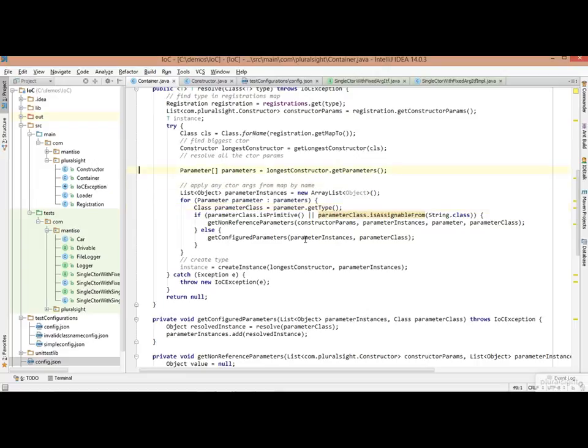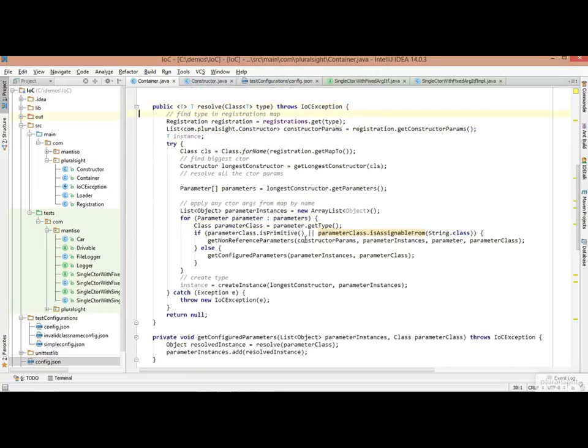Here, we declare a variable called instance, and we make it of type T. Remember, T is the type we're going to return from the resolve function. Here, we create the instance, and we'll see that method in a moment. And here, we're currently returning null. We're going to return instance.